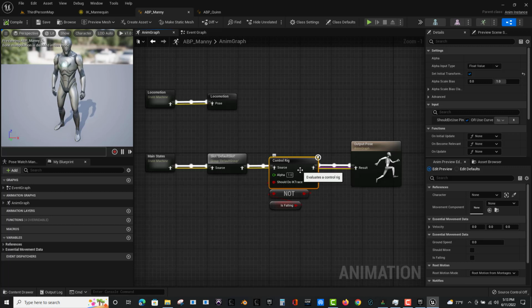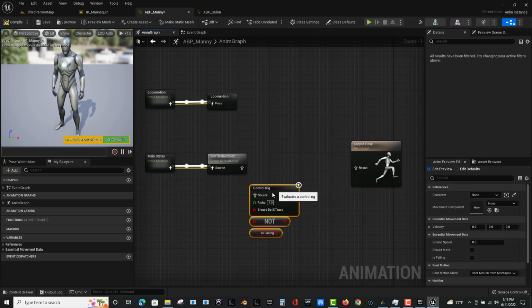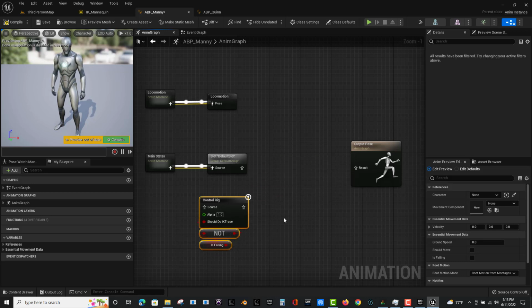But if we were to leave this in the anim graph right now, it's going to result in a problem that's going to cause our character's feet to remain stuck to the ground as it tries to run around. So I recommend just preemptively disconnecting that from the execution flow, but don't delete it. Just leave it in the graph. We're going to reconnect it later.